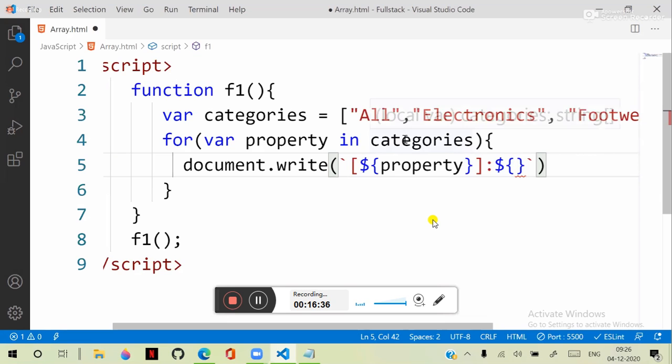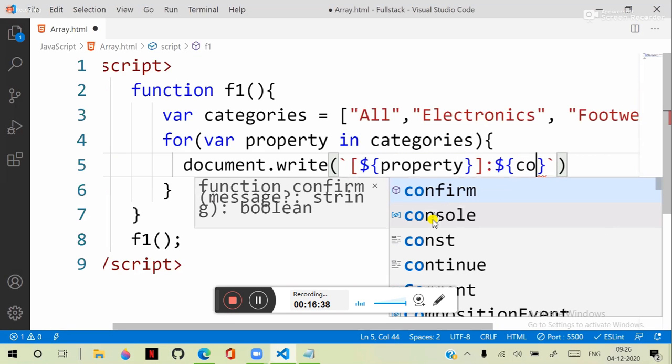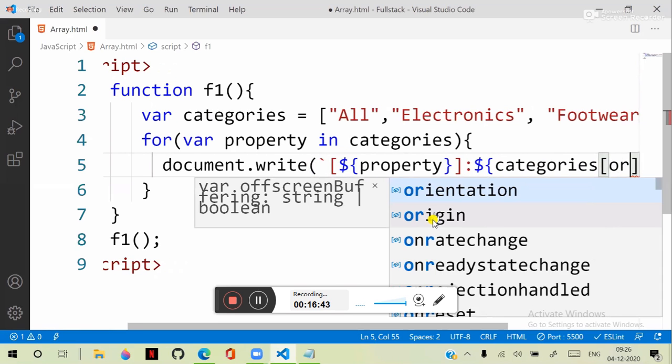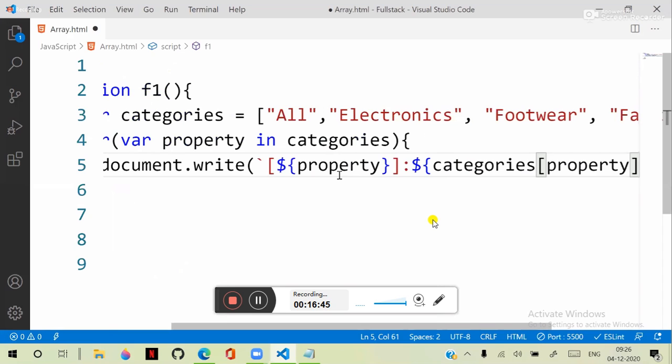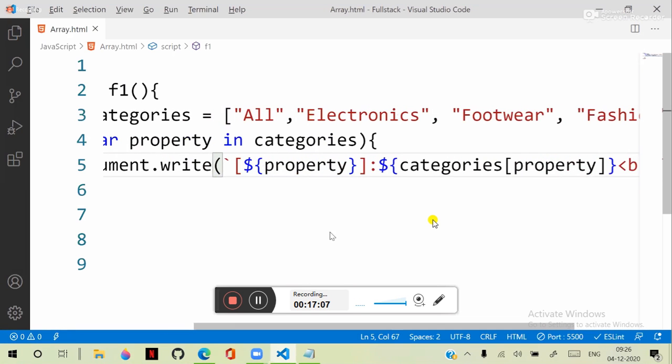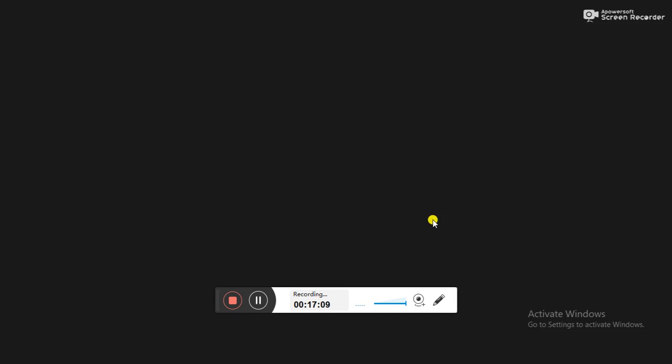That means now what I can do is, we can pass the collection called categories, categories of property. That means properties 0, 1, 2. That means categories of 0, categories of 1. That means it will get the value. By using this technique, I will put a break. By using this technique, we can read both properties and values. You can see it returns both properties and values.